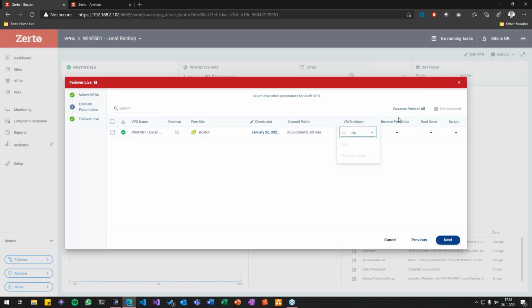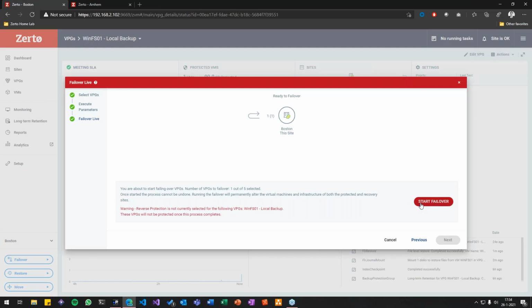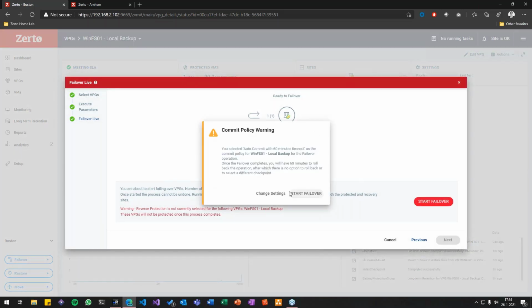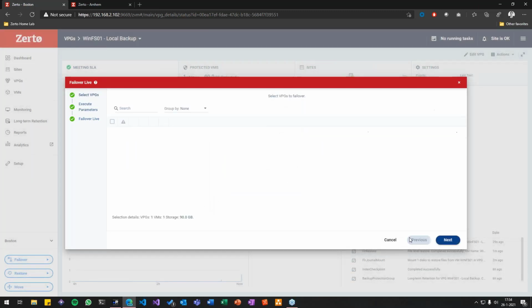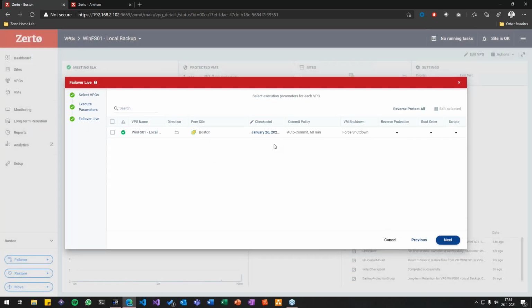I'm going to make sure that my source VM is being shut down. I'm going to click next. I'm going to start the failover. So what actually happens now is, oh, I forgot a very, very important thing. Let me go back. Who caught that one?